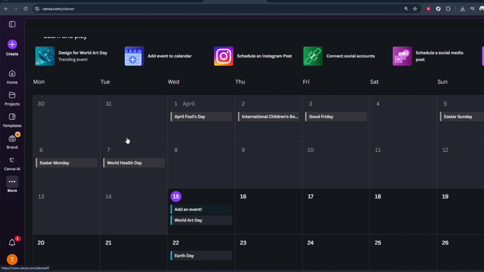Canva will now open a calendar-style view. This is your central hub for planning your social content. Here, you can see days, weeks, or months laid out in front of you and connect your social media channels if you haven't already. From this planner, you'll be able to select a date, attach one of your existing Canva designs, write your caption, choose the social channel you want to post to, and schedule it for automatic publishing.